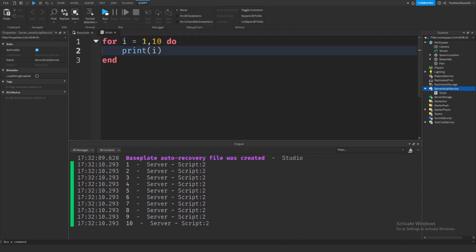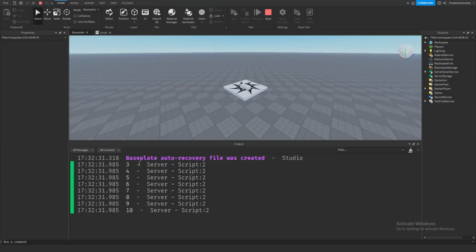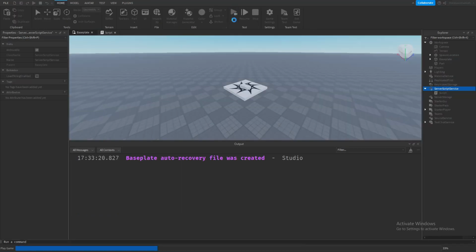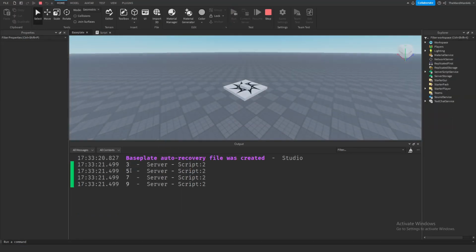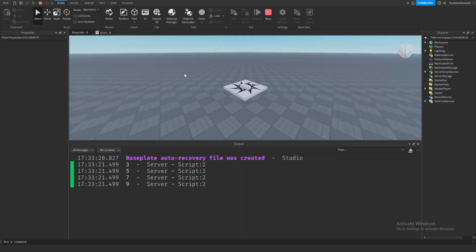If you had, for example, 3, 10, it will start from the number 3 all the way to number 10. So instead of printing all the numbers from 1 to 10, it will print all the numbers from 3 to 10. You can also add a third number up here, which will tell Roblox Studio how much it should increase the variable i. So if I add another comma and, for example, the number 2, and run our code, we will get the numbers 3, 5, 7, 9. And then our loop will stop, because if you try to add the number 2 to our 9, we will get the number 11. And because 11 is larger than number 10, it will stop looping and continue with our code.